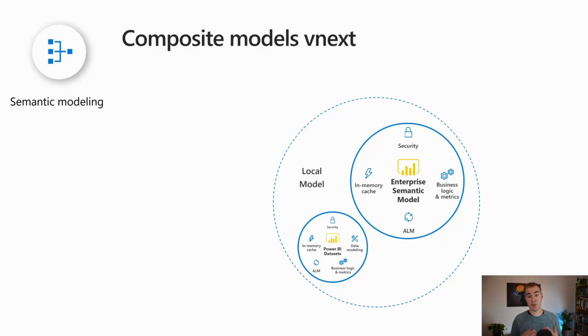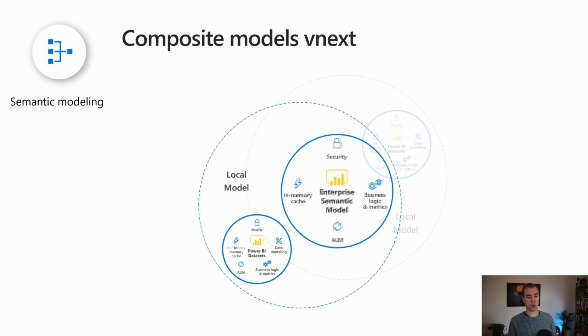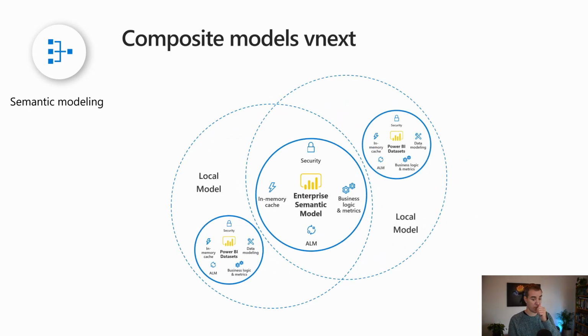All right. So now let's talk about composite models vNext. In the next version of composite models, you're not able to just connect to SQL Server databases as a composite. You'll also be able to connect to enterprise semantic models. So you can have a local model, which is your model that you have in Power BI Desktop, and you can extend it with one enterprise semantic model, but you can also extend it with more models. So you can create one semantic model that can be connected from local models and extended upon.